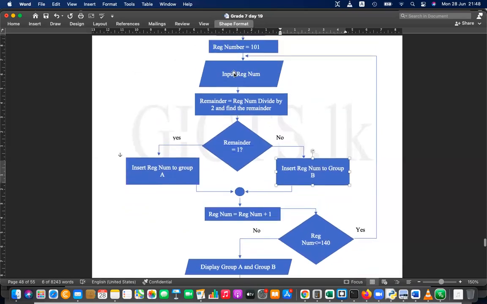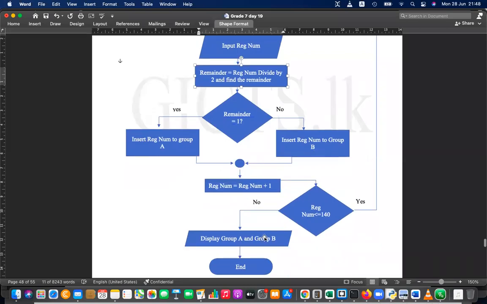So something that is repeated here needs to be stored. Right, reg number, remainder, group A, group B here, because group A and group B are used here. Reg number is used everywhere. Remainder is used here. Therefore I have to store all four things.